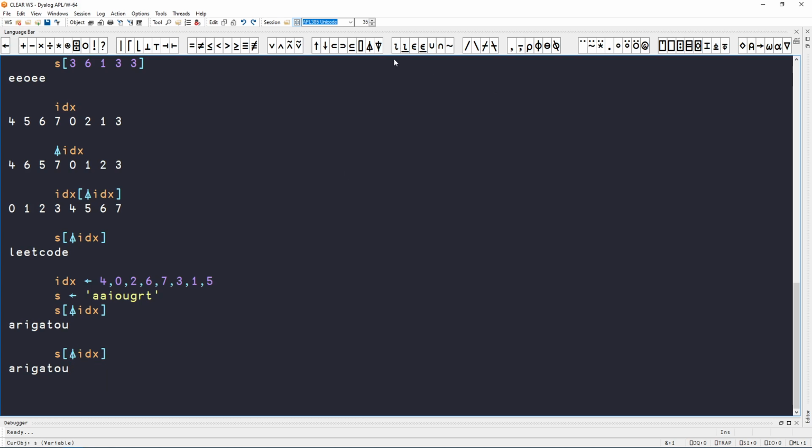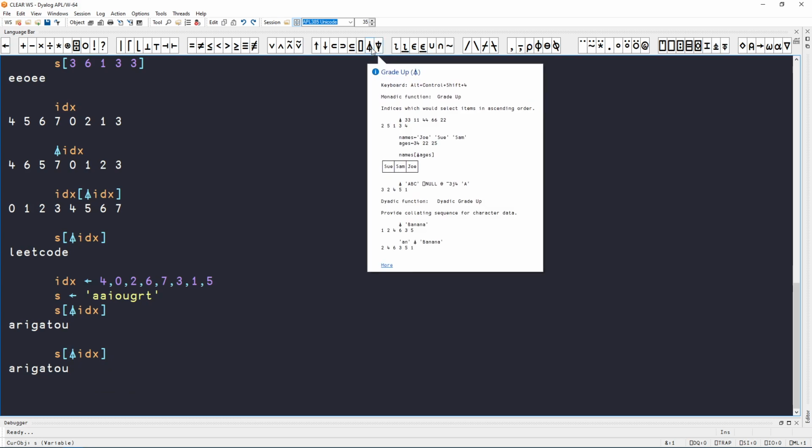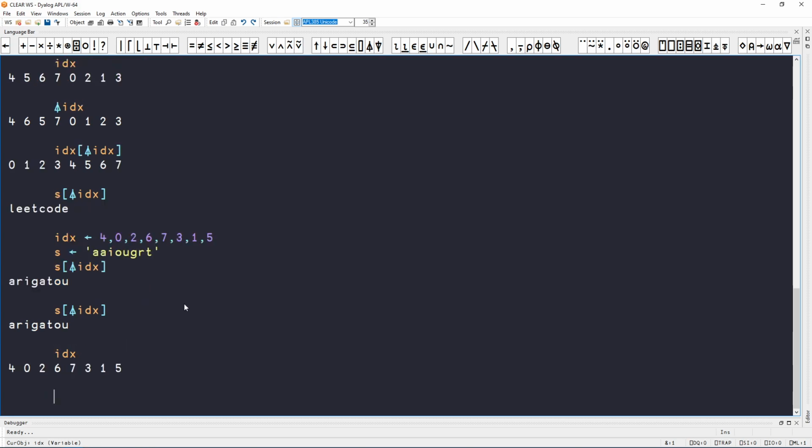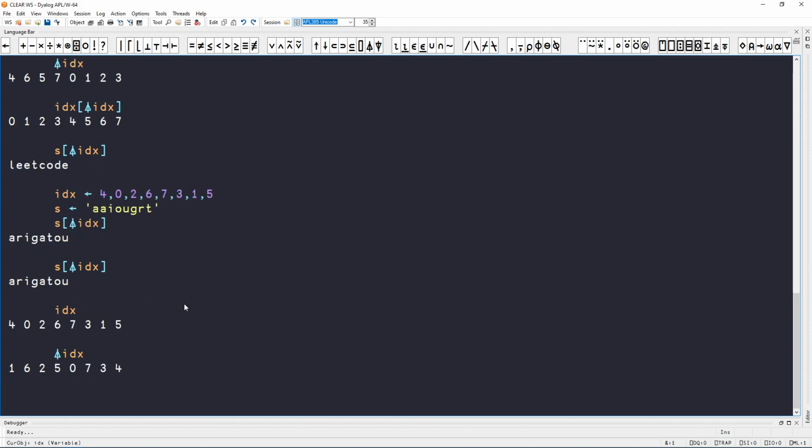So grade up and grade down are two twin primitives, and they are very, very powerful, so I do recommend that you spend some time figuring out what they do and just getting used to the fact that they return indices and not ordered things. So in here it's easier to see that the results are different, and also not the ordering itself.